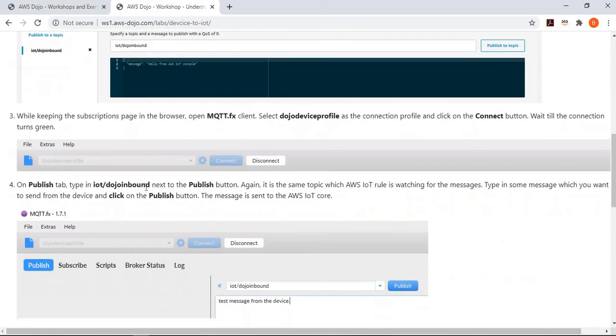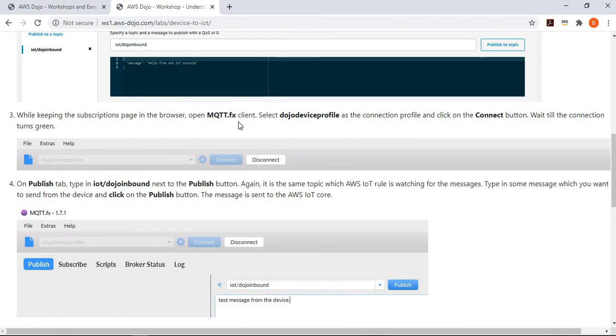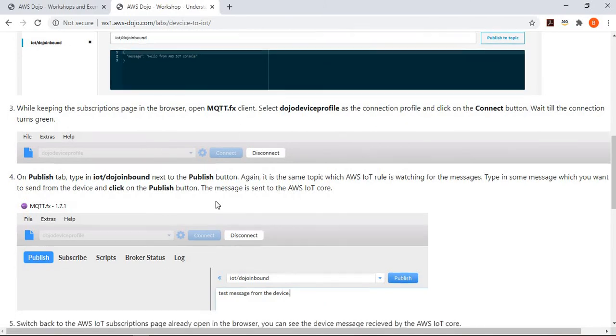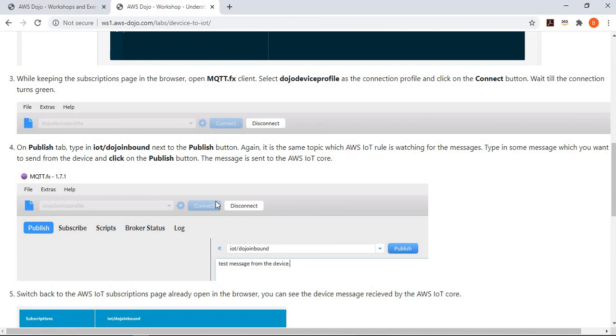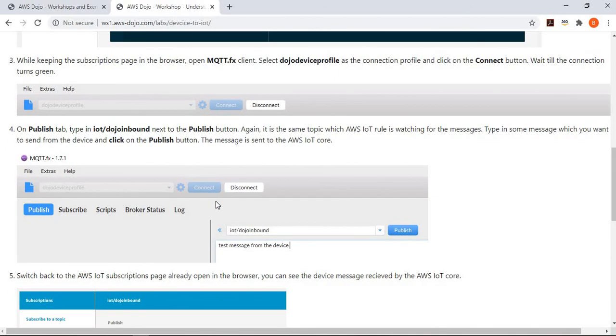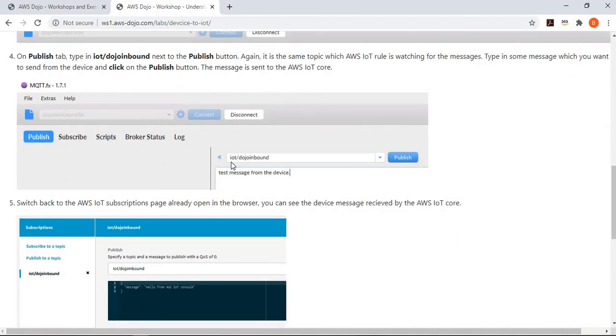Then you go to your device, your MQTT client, and you first connect your MQTT client using the profile you have created earlier, using the certificates. Then you simply say, to this topic, I'm publishing a message saying test message for the device, and simply click on the publish button. Now, what you're doing from the device side is saying the device should not only connect to the IoT Core, but also publish this particular message to this particular topic.